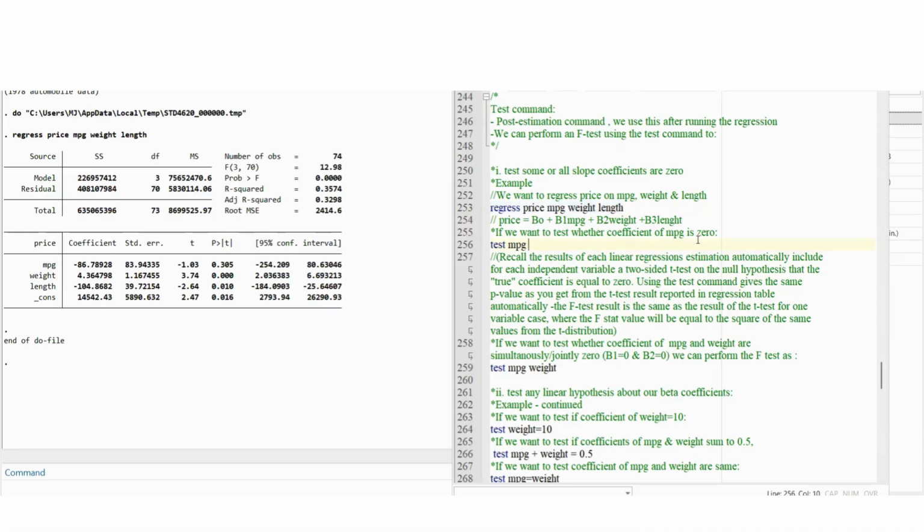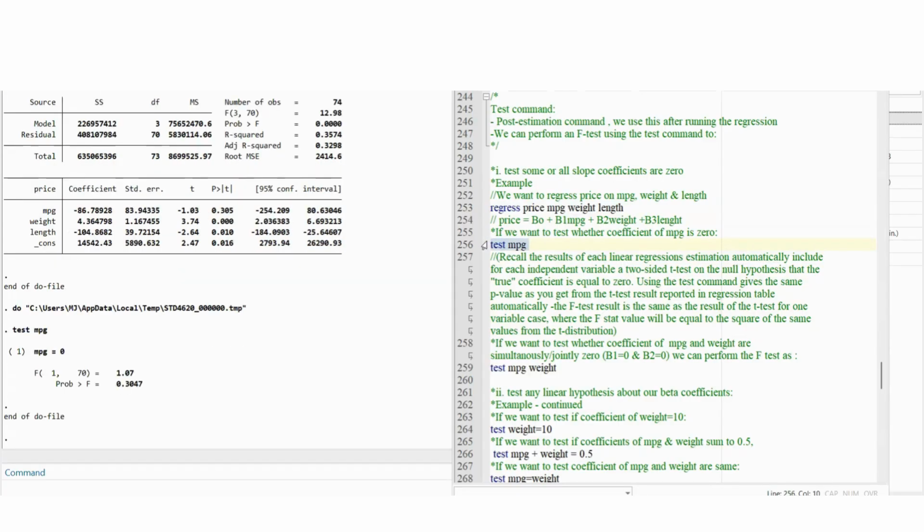Now say we want to test whether the coefficient of MPG is zero. So we want to test whether beta 1 is equal to 0. If we want to do this using the test command, we write test MPG. We write the name of the variable whose coefficient we want to test is equal to 0. Stata will provide us the p-value to do this test.